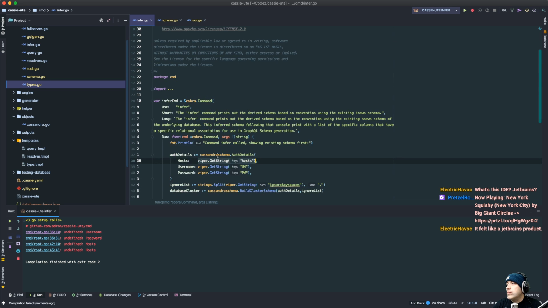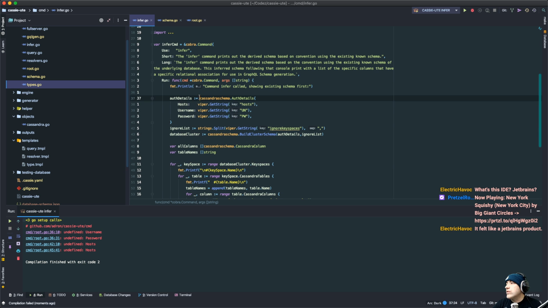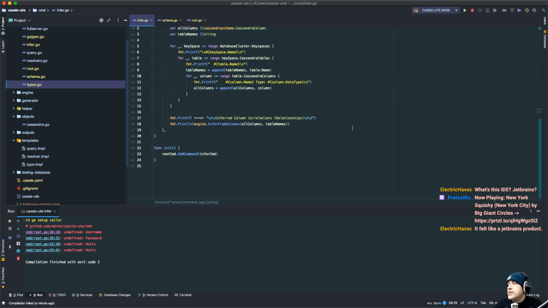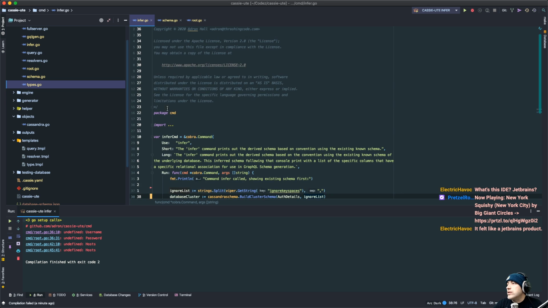I'm missing something. Doing something wrong here. Oh, because I'm doing this old stuff here. Lock details does not need to be that. That's why that one's breaking. So this needs to be this. Lock details, and let's put a space in there. Space, just because it's a little nicer to read, instead of all crammed together.